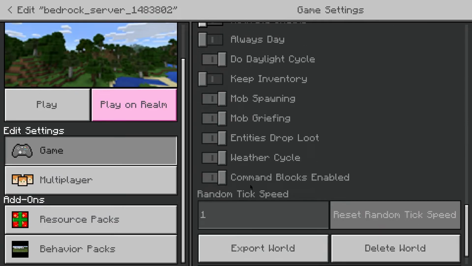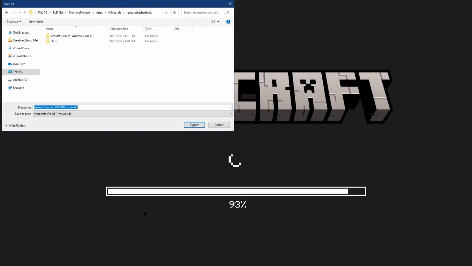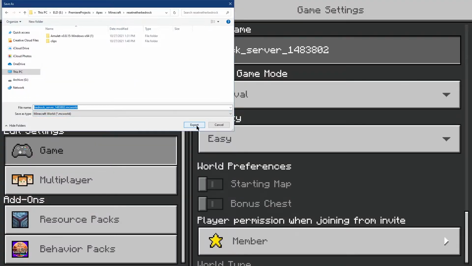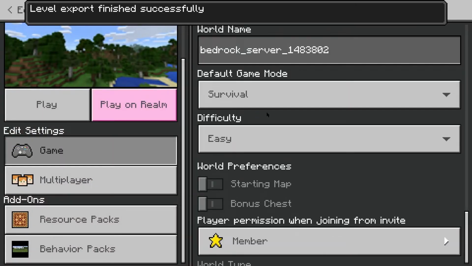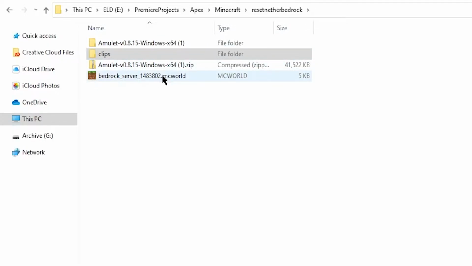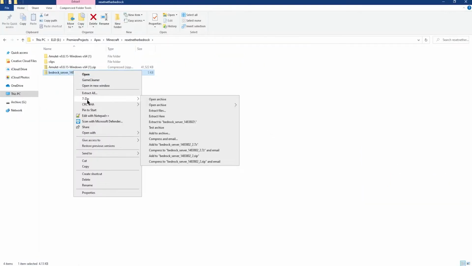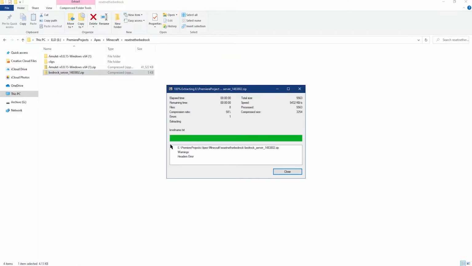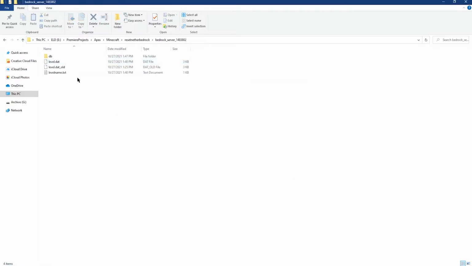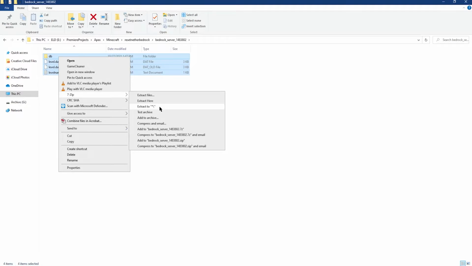Now, you're going to save your world into another directory or on your desktop, just somewhere you can easily find it. And then right-click the exported .mcworld file and rename it to change it from .mcworld to .zip. And then open the .zip file and unzip the contents into a regular folder. If you have 7-zip, you can just extract it into its own folder as well.